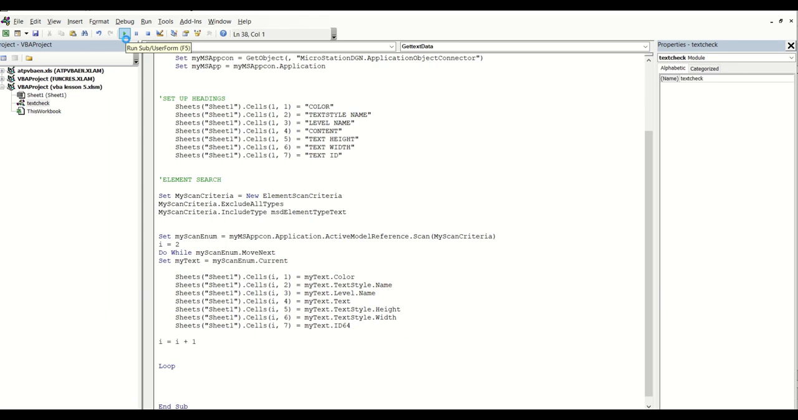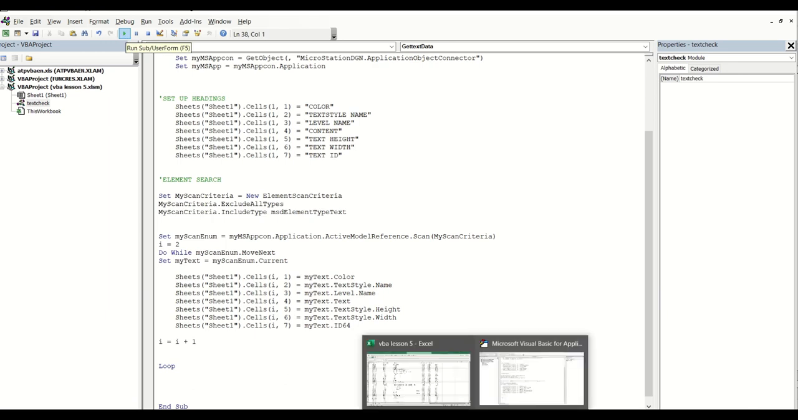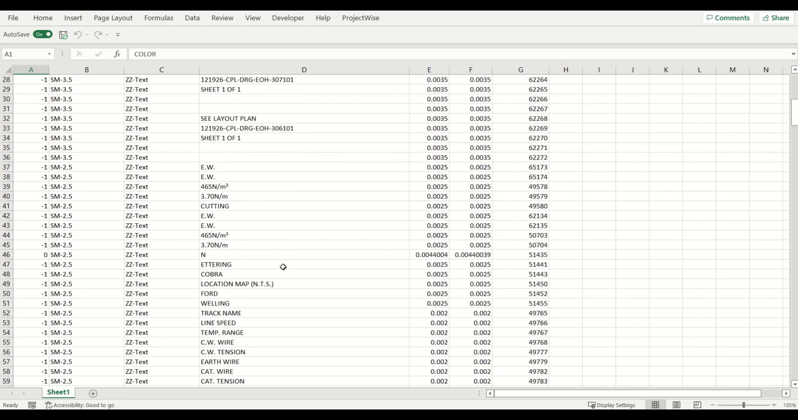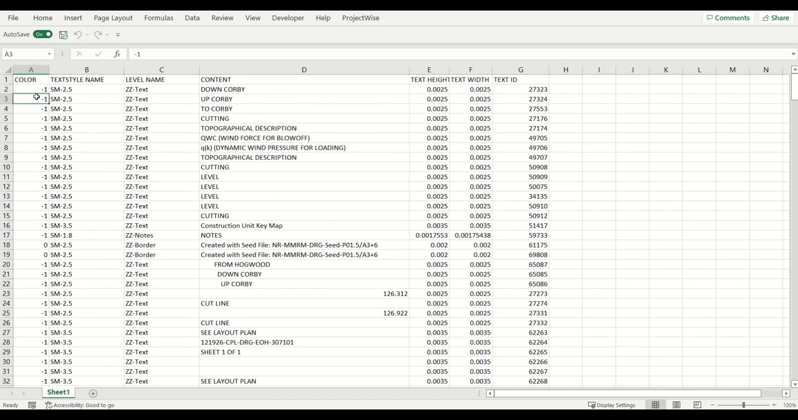it seems like it's doing something. Let me see. So it seems like it is adding information. You can see it's added everything. So you can see we have the color, the text style name, the level name, the content, and everything else.